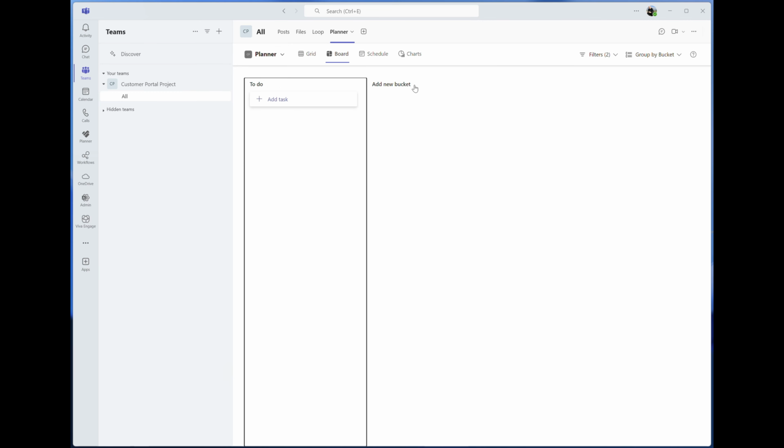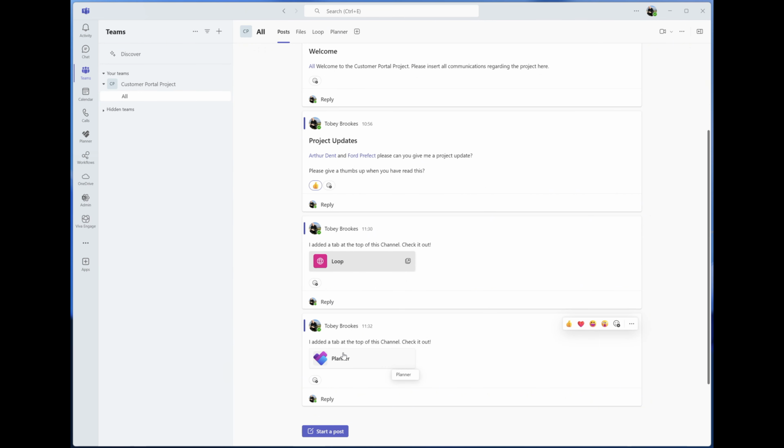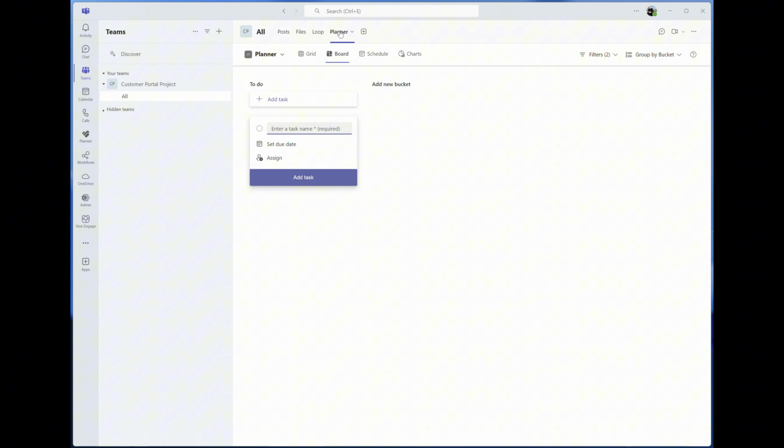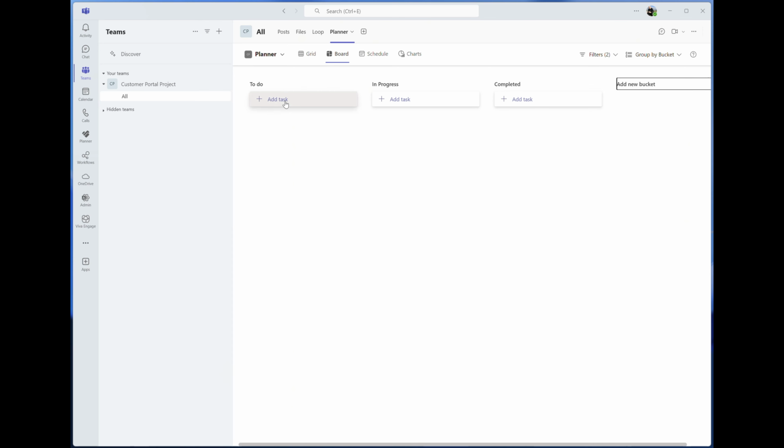And we'll get some buckets. If I click back to posts, we can see there that it's posted about that for our colleagues. If I go back to Planner here, you can see there's a couple of buckets created. So to do, we'll call the next one in progress, say, and we'll call the last one completed. And there we go. So we've got three buckets now that we can use and assign tasks to.